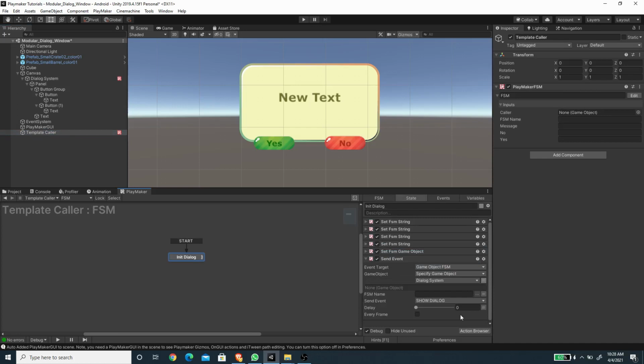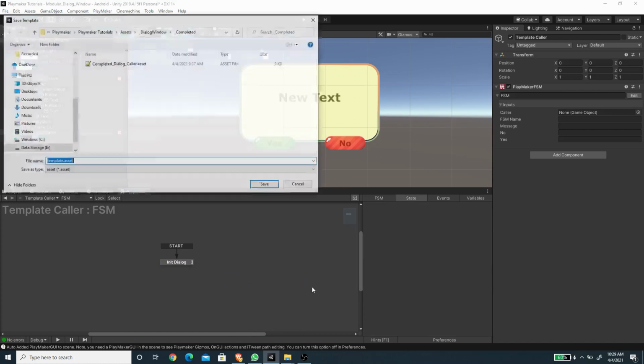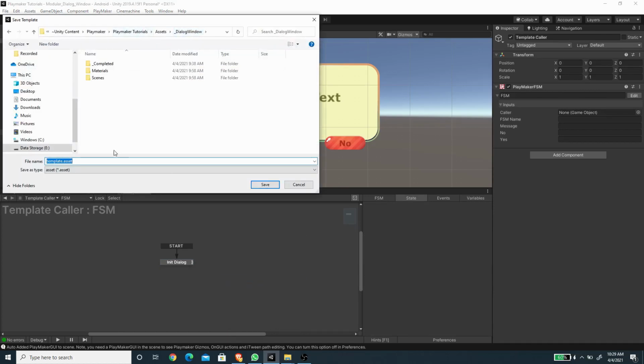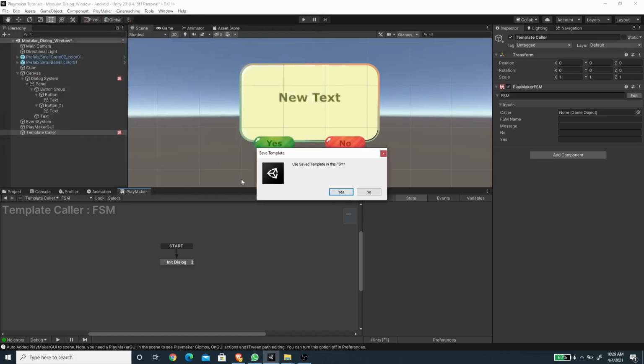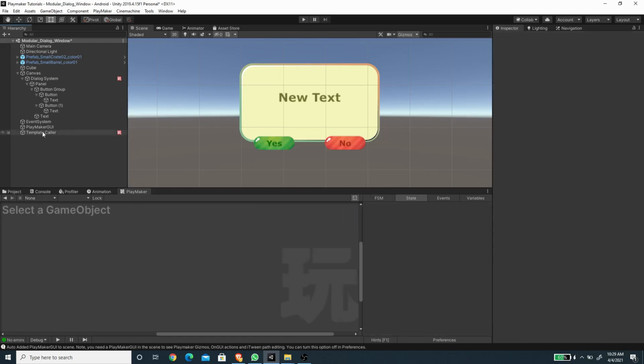Okay, so now we have set up the template color here. I'm going to save this as a template, and let's just put it here, and let's just call this dialog color. And we don't want to use the save template on this game object here, because basically we are going to delete this game object. Okay, now we have set up the template.